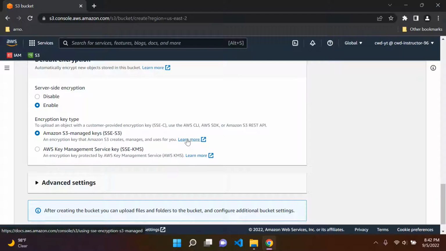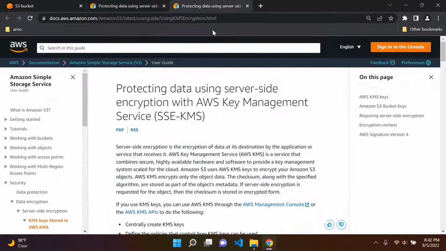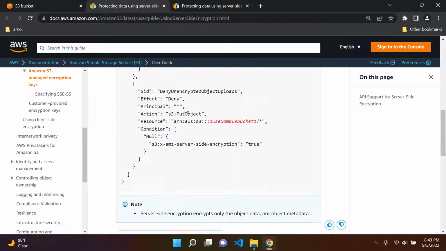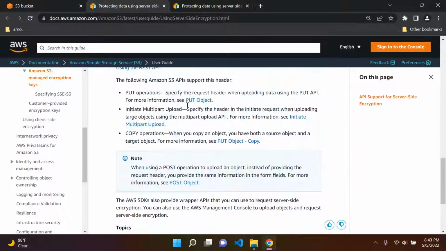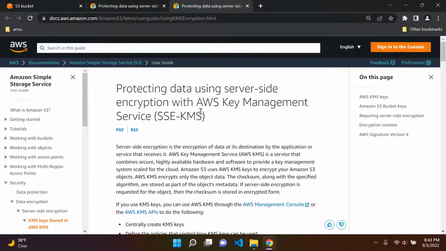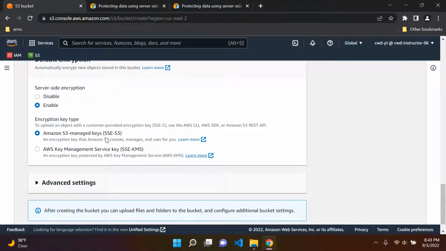Now we can actually open these links here to learn more about them. So if we open them here, we'll see that SSE-KMS and SSE-S3 are both used for protecting our data by using server-side encryption. So we can read a little bit more here about the process and how it works for each of them and see how it's stored and everything. Now to learn SSE-KMS, that is a bit advanced for us. So the simplest way to do this is to utilize SSE-S3, so the first encryption type here.